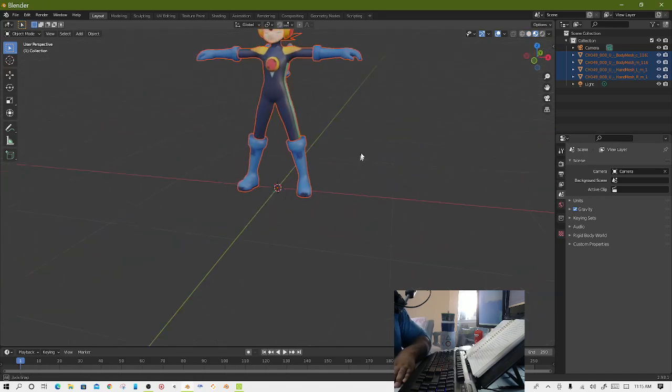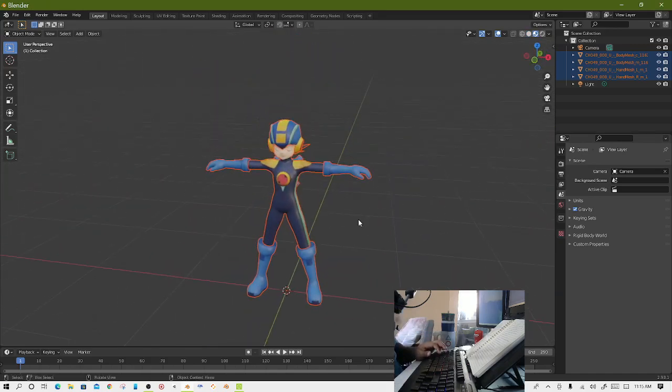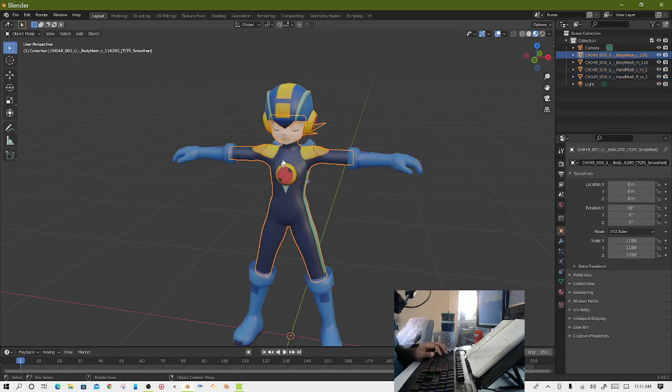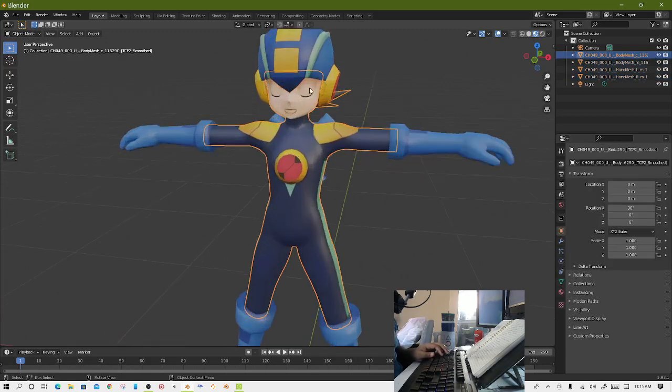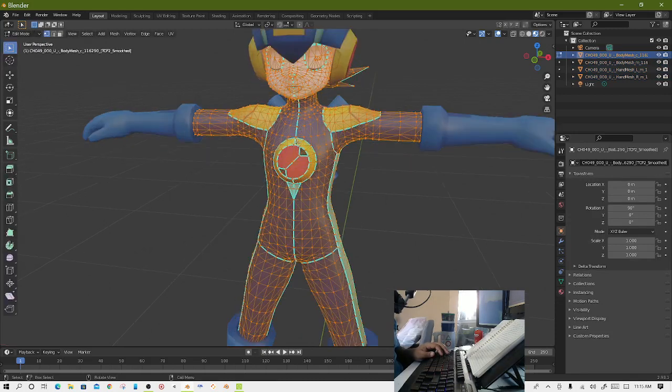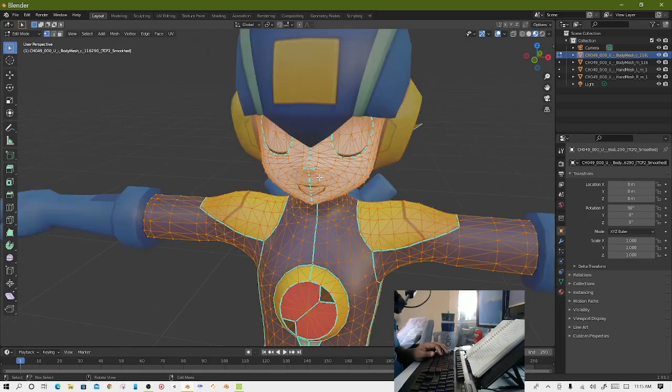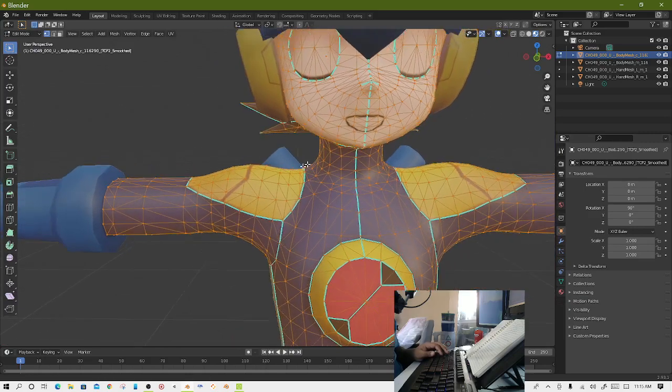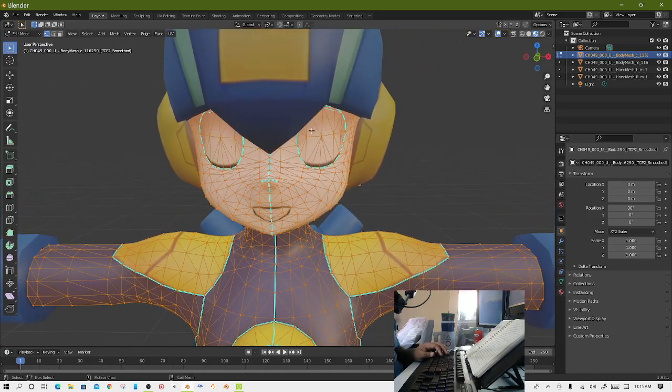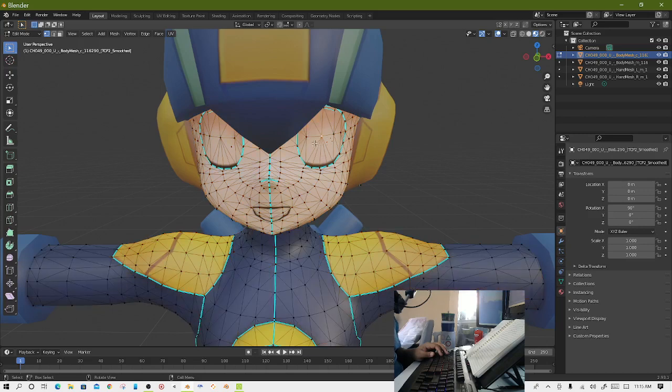All right. So as you guys can see, the eyes are closed on this model. The way they achieved that, I do believe they just made, let's show you edit mode. They just made, what is the word I'm looking for? They just made some skin for the eyes, right?